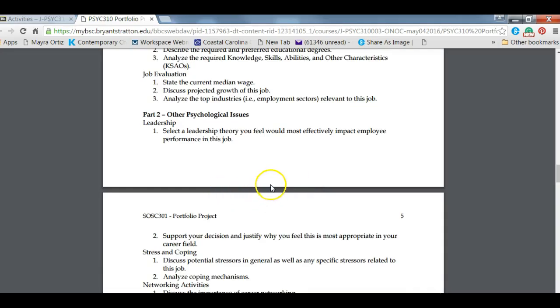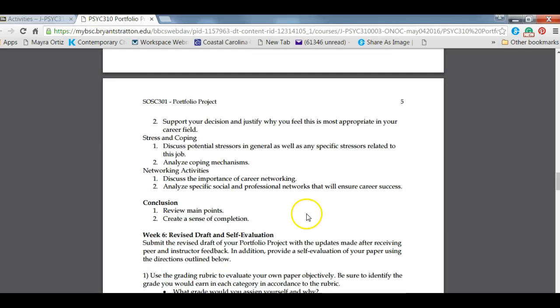The other part of the project, and this again is your portfolio project, will be psychological issues such as leadership, what theory, you'll be talking about what theories you're going to use, stress and coping. These are all things we're going to learn. You will learn. I will be teaching you, so it's not we learning. I always learn something though from you. Stress and coping, networking, those type of things.